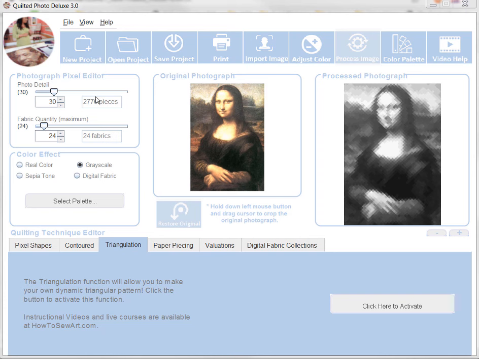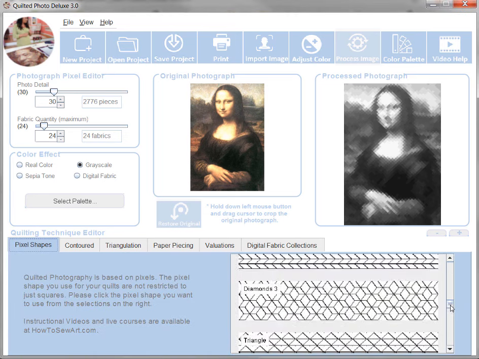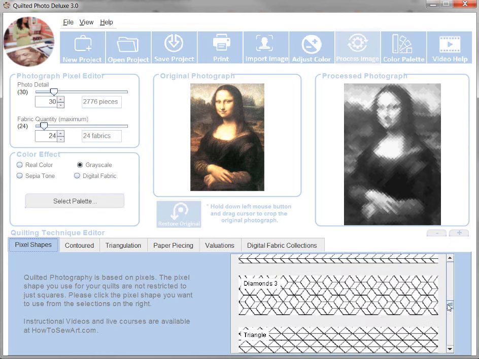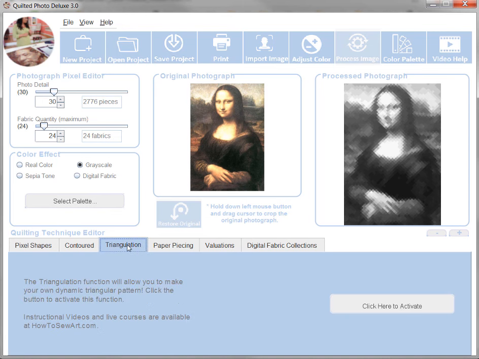So let's start. We have all the usual features. Of course we always do pixels, and we have all the different pixel shapes as always. I'll never get rid of the contour technique, so you can still do the contour features. But what is absolutely new is this triangulation. This is the crystallized photos.